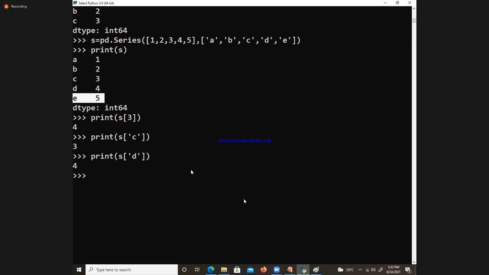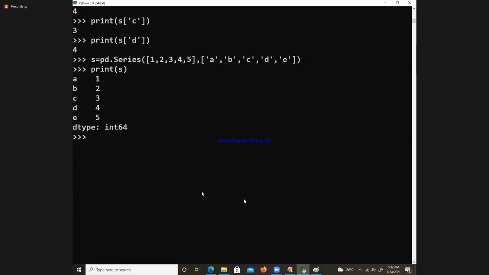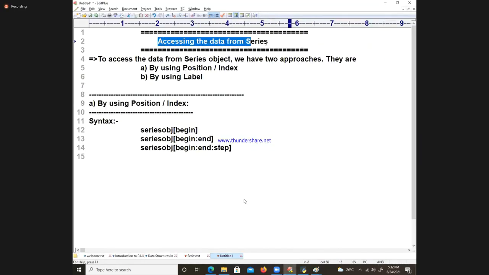Coming to the next one, let us build once again. Try to understand quickly. Print of S of from 0 colon 3. How will the values be taken? It is a slicing operation. This is series indexing and slicing, which is nothing but retrieving values from the series object. That is our heading itself: accessing the data from the series.